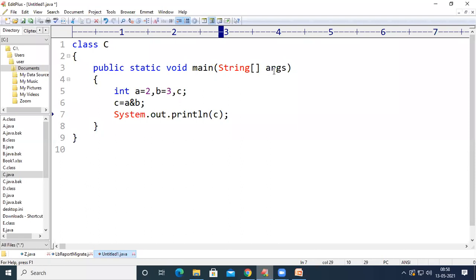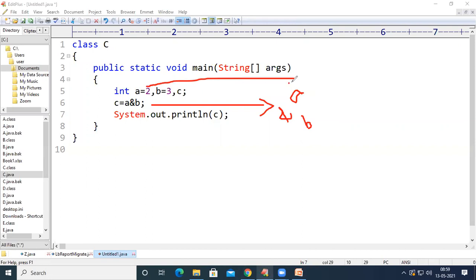When I write C equal to A ampersand B, on the RHS we have A and B. Now the bitwise AND operation will be performed between A and B. The value stored inside A is 2, so 2 will be converted into 0010, and 3 will be converted into 0011.